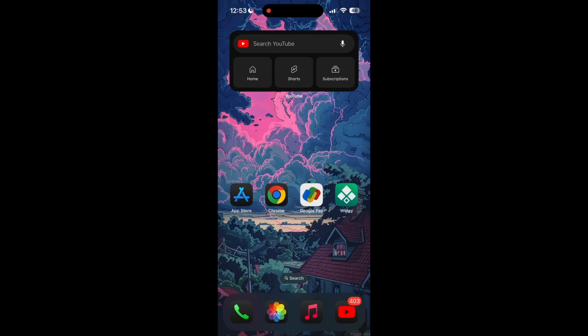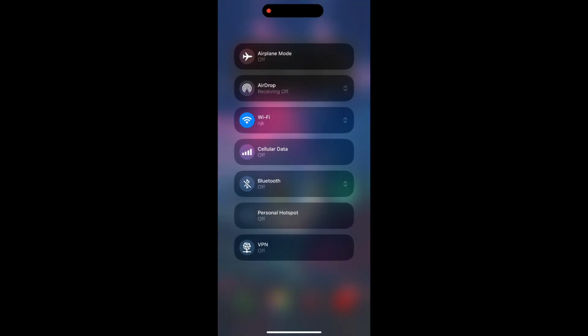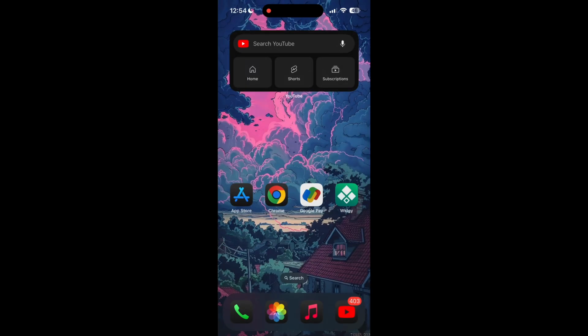The first thing to do is to check that you have a stable internet connection, either through Wi-Fi or cellular data, then try logging in again. Also make sure that you are typing your information correctly.